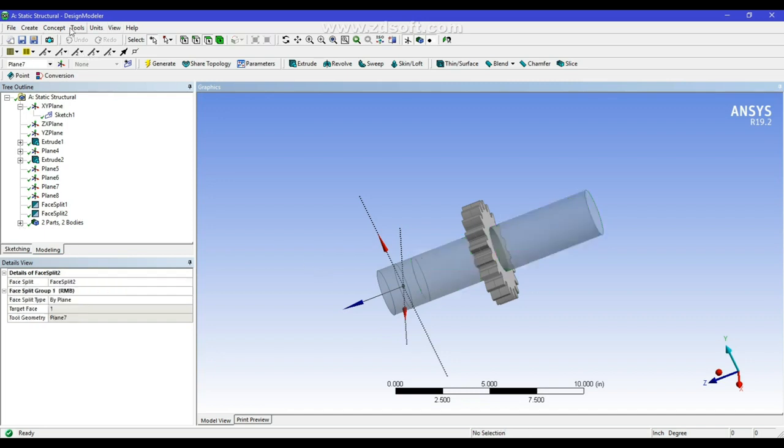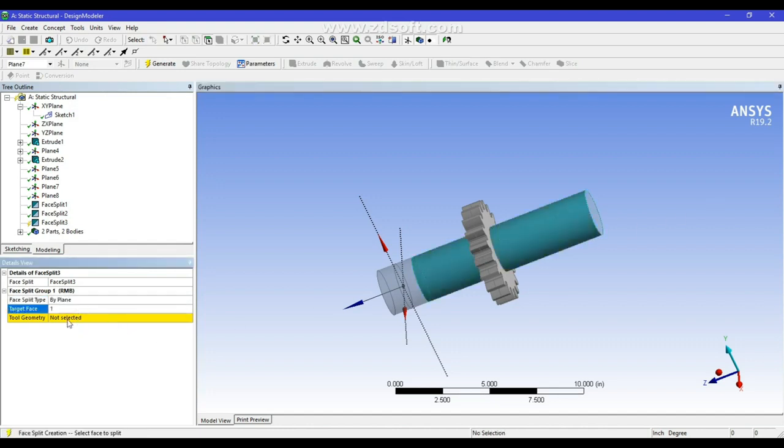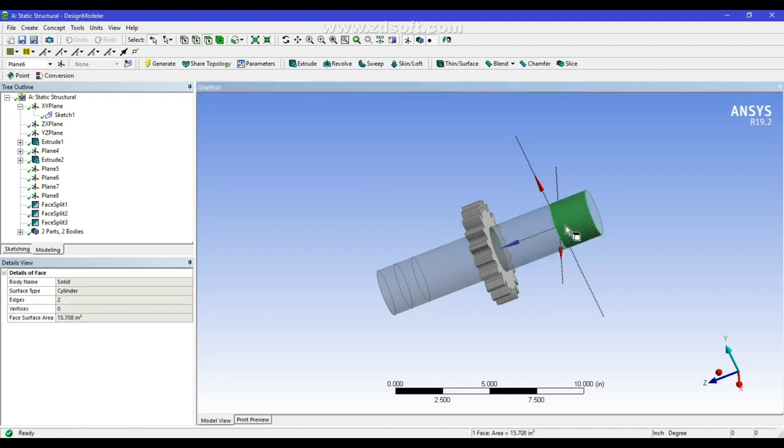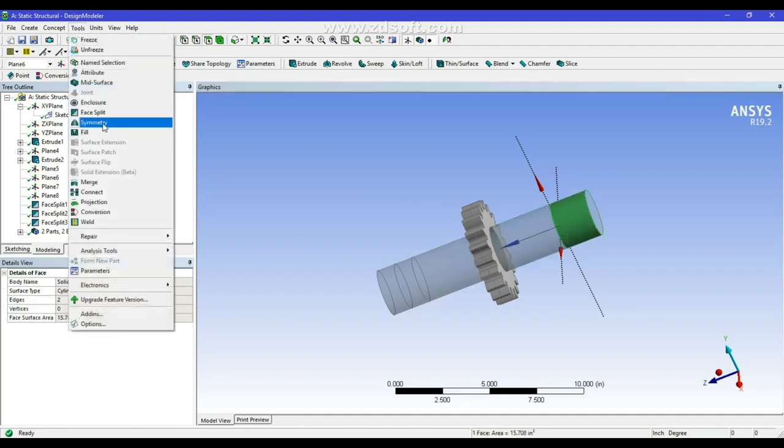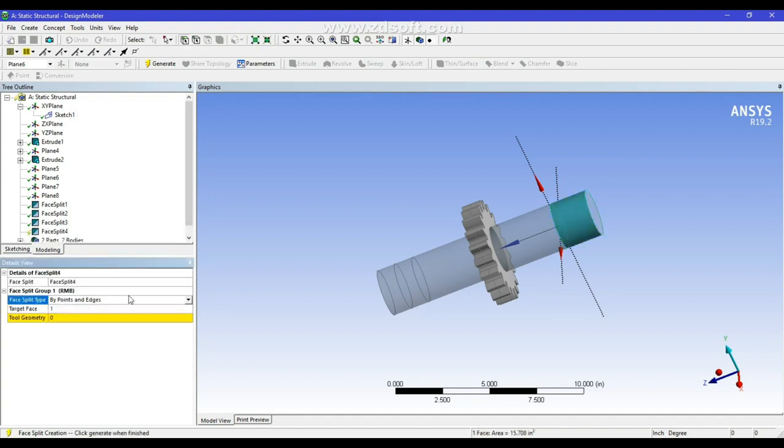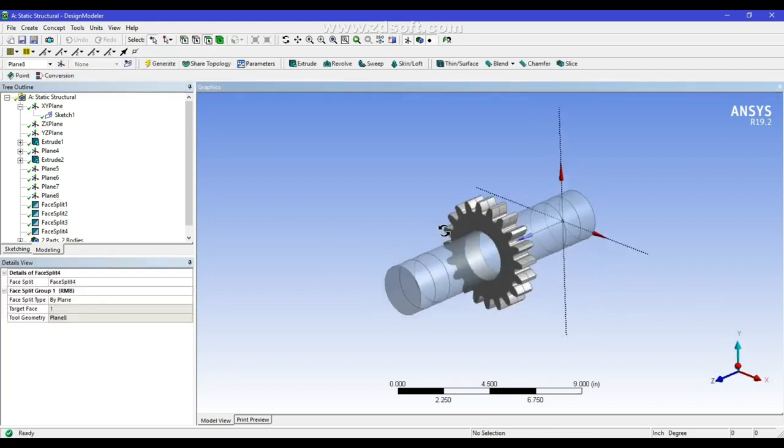Similarly, let us hold the face split command here, and then let us change the face split type to by using plane, and then the target face will be this one, and also the plane will be plane 6. Let us generate it, and we will have 2 different faces, and let us do the same thing for the last time. And the plane will be plane 9. Let us generate it. So as you see from here, there are different faces.